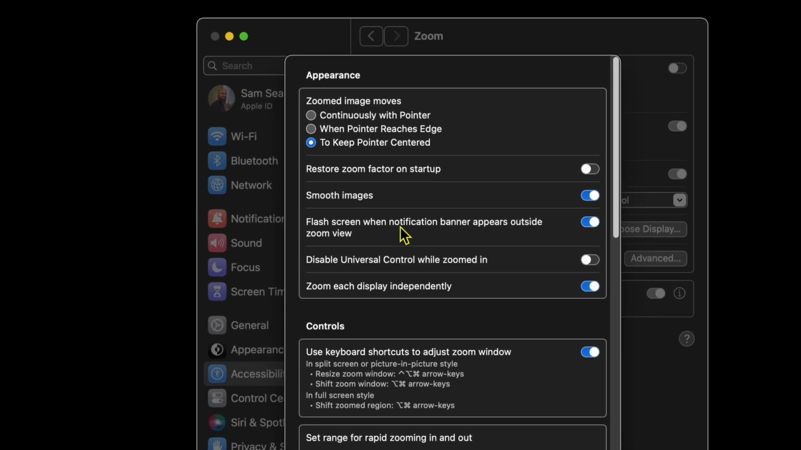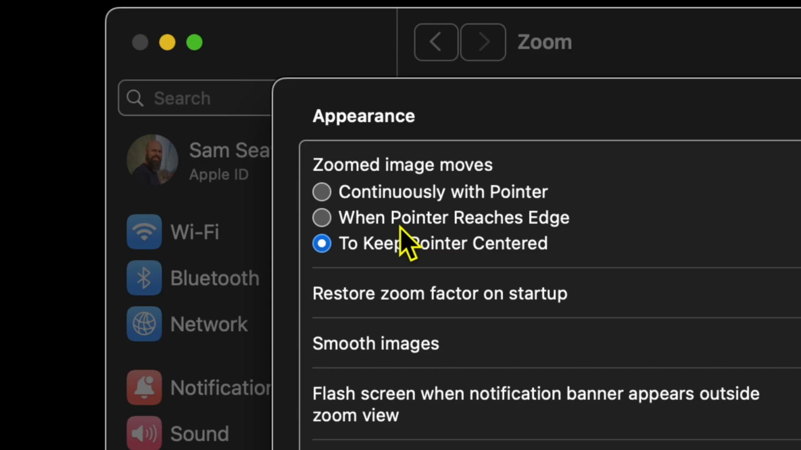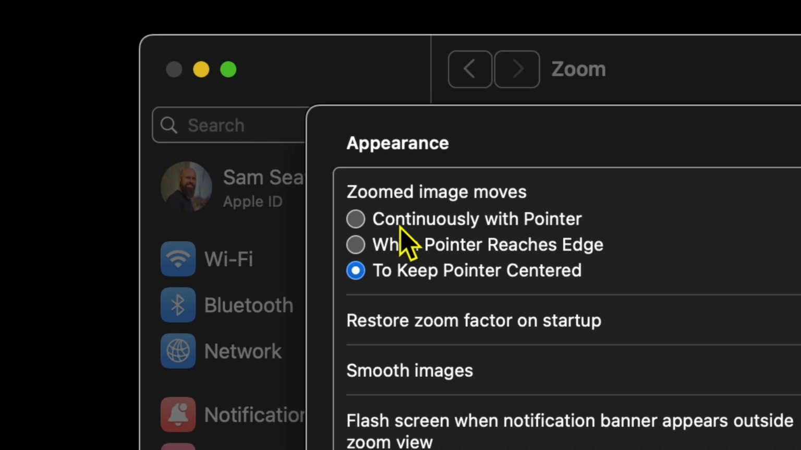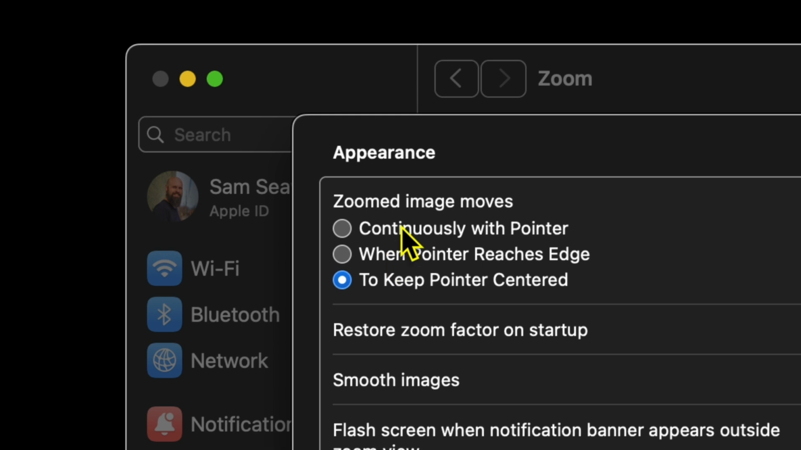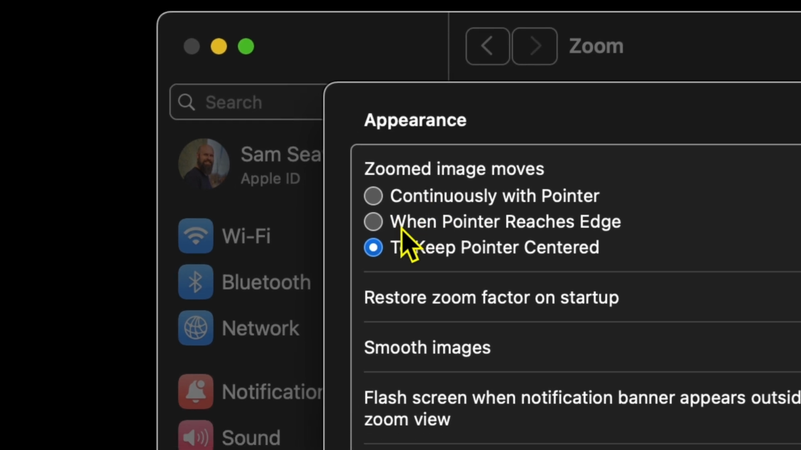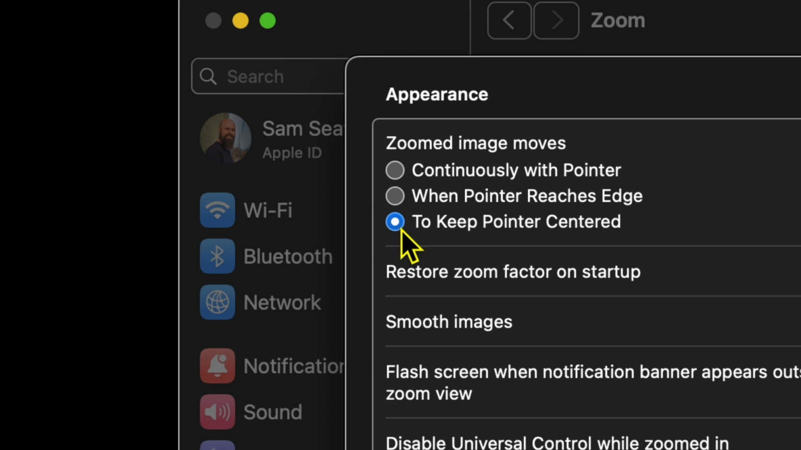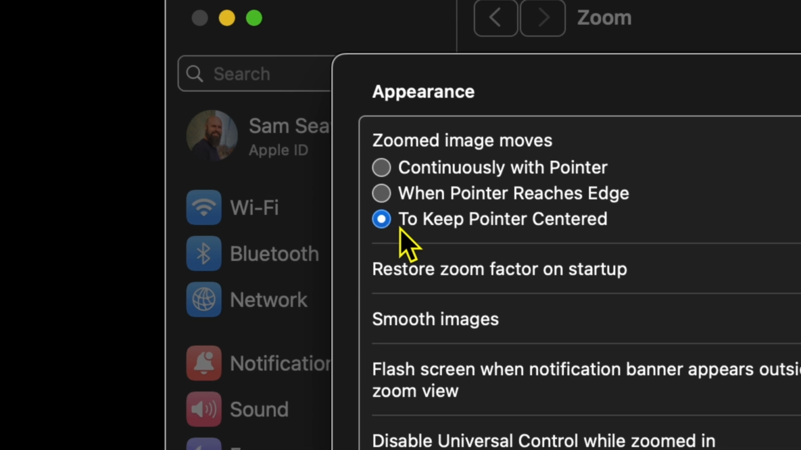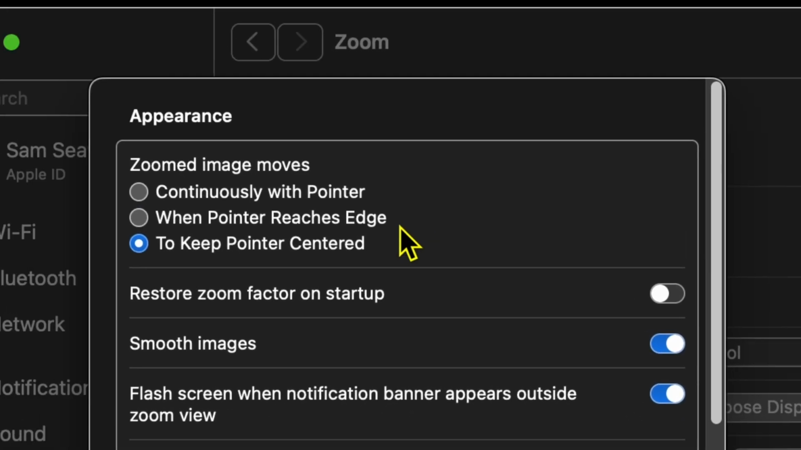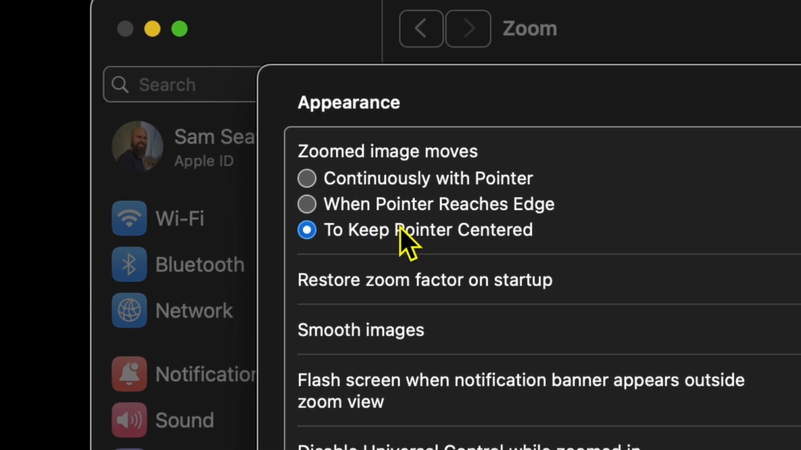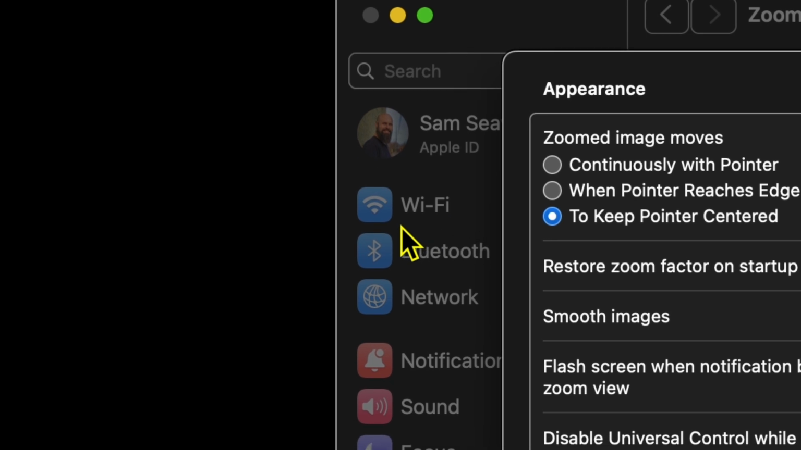These are your advanced zoom magnifier options. First section is appearance. And this top part here, you get to choose how your zoomed image reacts when moving the pointer around. I know that's not the most clear, but here I'll demonstrate. I personally choose to keep the pointer in the center. So wherever I move my pointer, it always stays in the center of my screen.